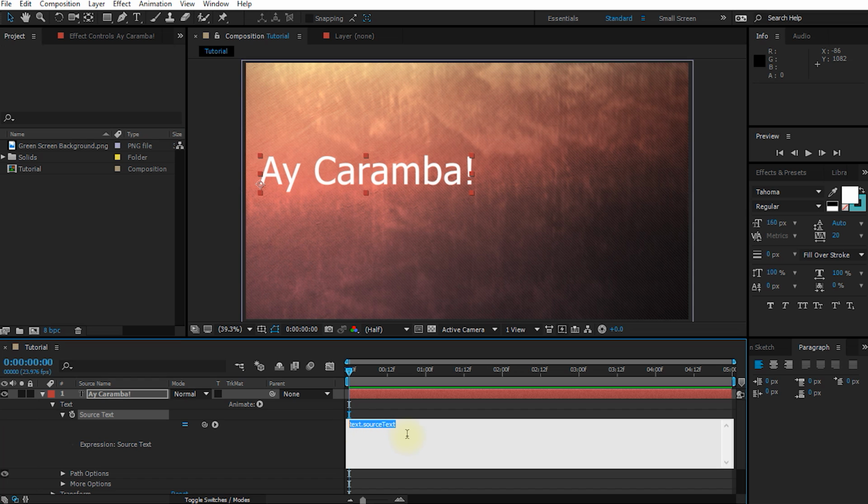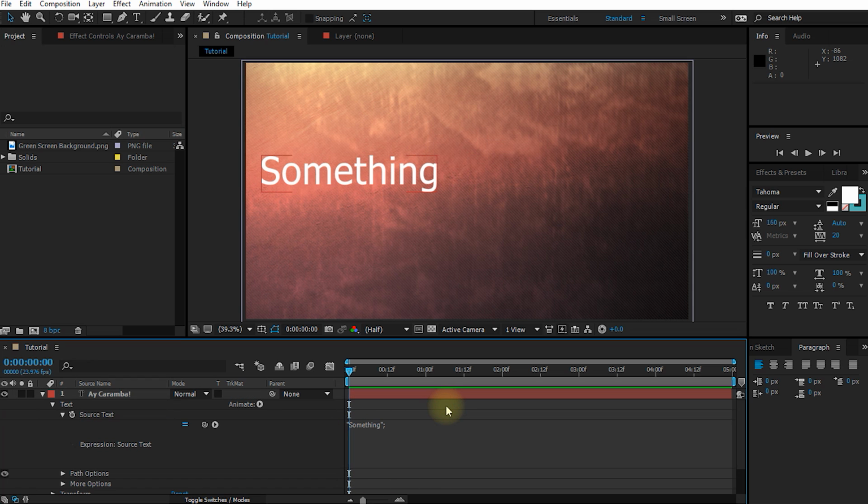To show you how this works, let's clear out everything in this expression editor and type quotation mark, something, quotation mark, and a semicolon. Now, the semicolon you don't necessarily need, but I recommend putting a semicolon at the end of every line. It basically tells After Effects that your expression has finished or that line of code is finished, so always end it with a semicolon. It's just good practice. And now if we click outside of the expression editor, After Effects will apply this expression to our source text property, and our text has been set to something.